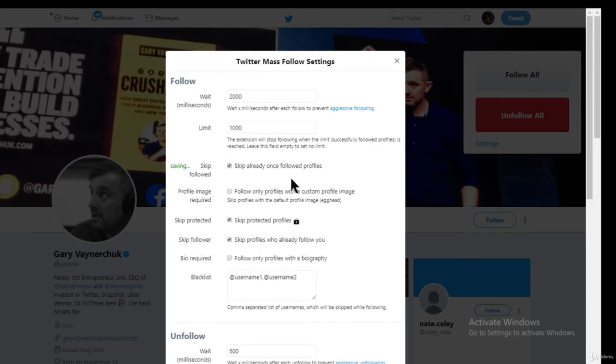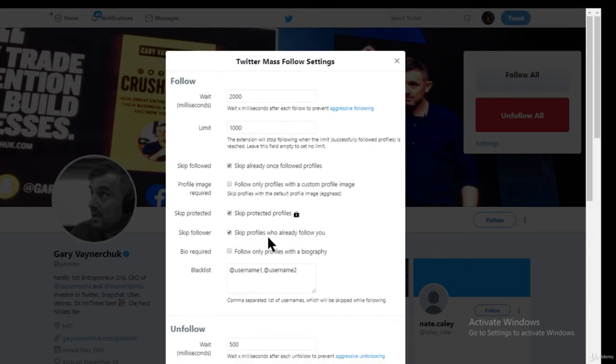Skip already once followed profiles. Now this is very useful. Why would you follow somebody who's already following you? Just copy those settings, 2,000 milliseconds. Now it's at 2,000 milliseconds. It works great. I just wanted to see how fast I can go before I get my account blocked. So 2,000 milliseconds is perfect. Every 2 seconds, you will be following a person. Skip already once followed profiles. Skip protected and skip profiles that already follow you.